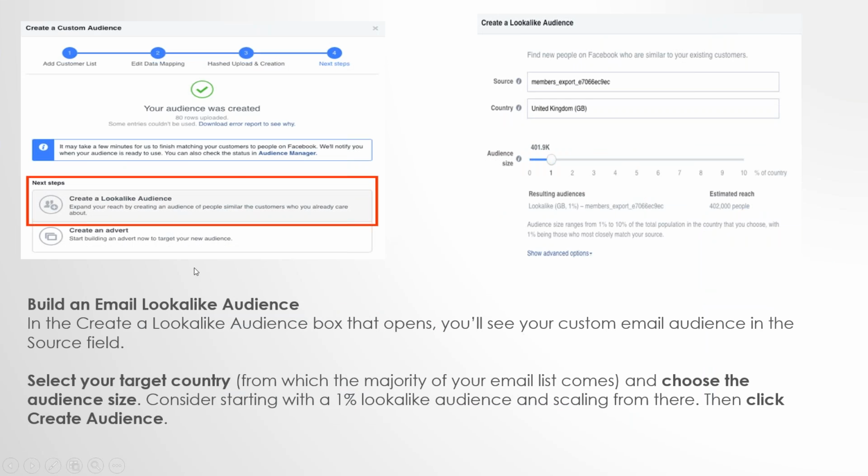Once that's created, it'll say your audience was created, and the next step is to create a lookalike audience. You simply hit create lookalike audience, and then you go in here and select the source, which was the audience you just uploaded, and you'll say, I want the top 1% of people on Facebook in the United States that look like that, okay?